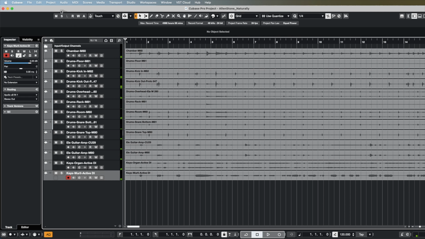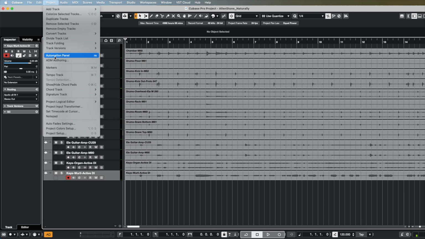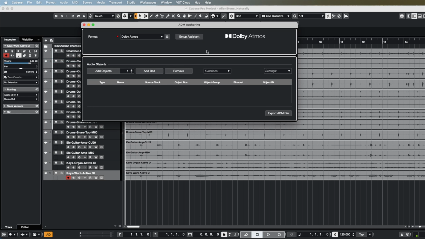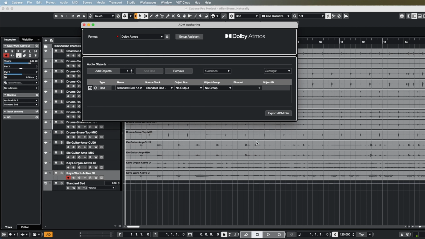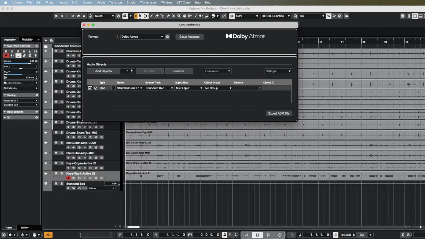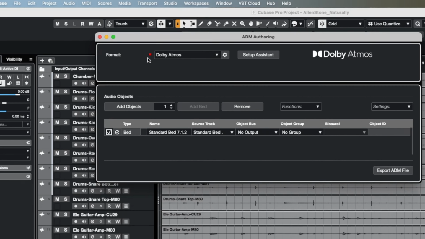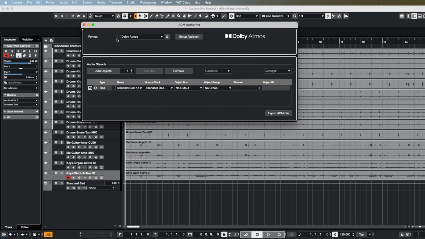All right, so to convert a session to an Atmos session, you go to Project and then ADM Authoring. And Cubase provides this setup assistant, which is basically a little wizard to convert your project. So click that, and I'm going to go ahead and click all of these. I'm going to add a main mix channel, that's a 7.1.4 channel. I'm going to add a bed channel, and then I'm going to route all of these existing audio tracks to the bed and click OK. Now, pay attention to this little red dot here. It should have changed to green. That lets you know that you're already set to go.